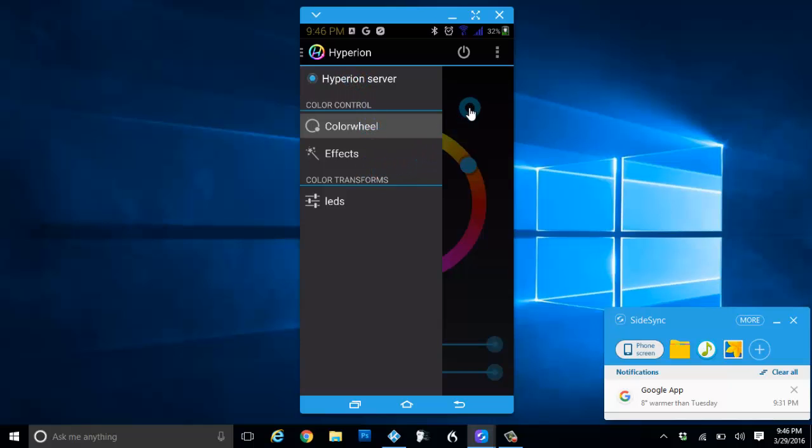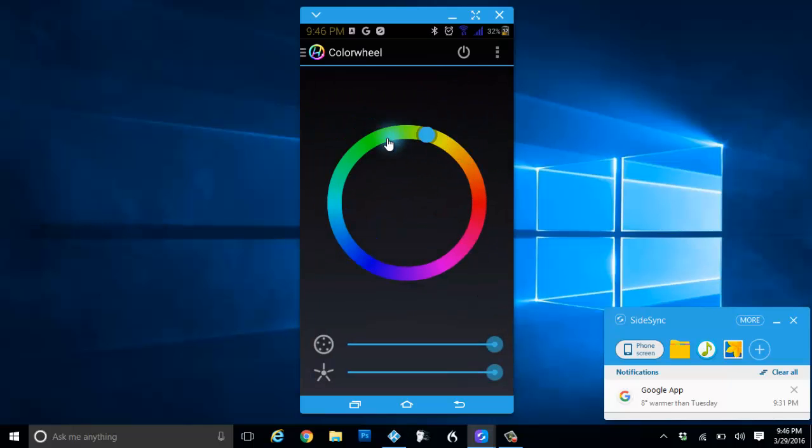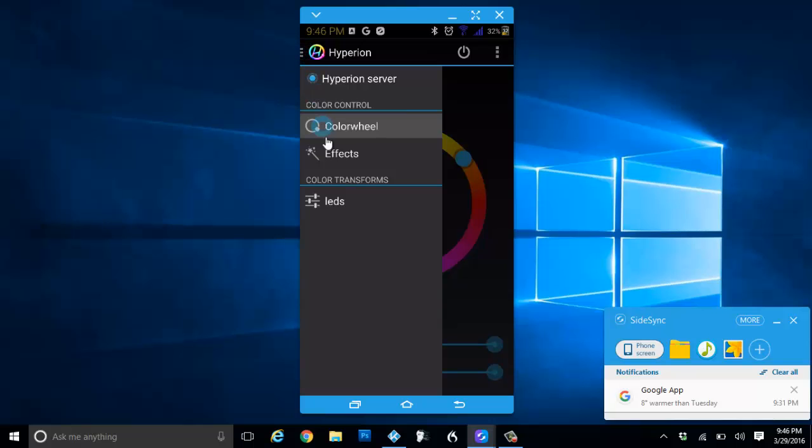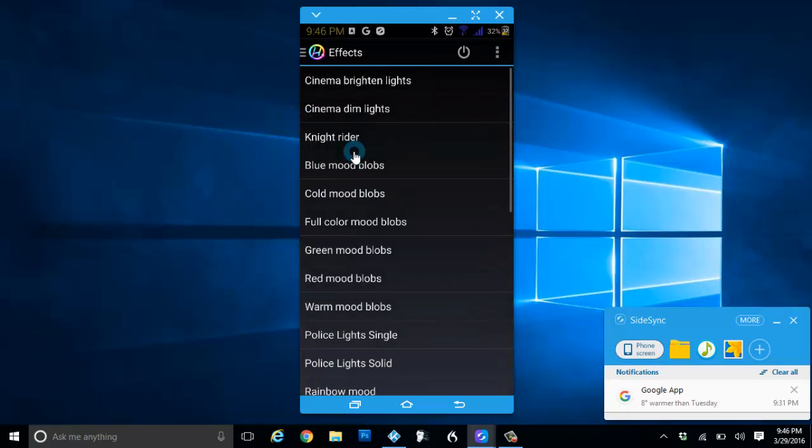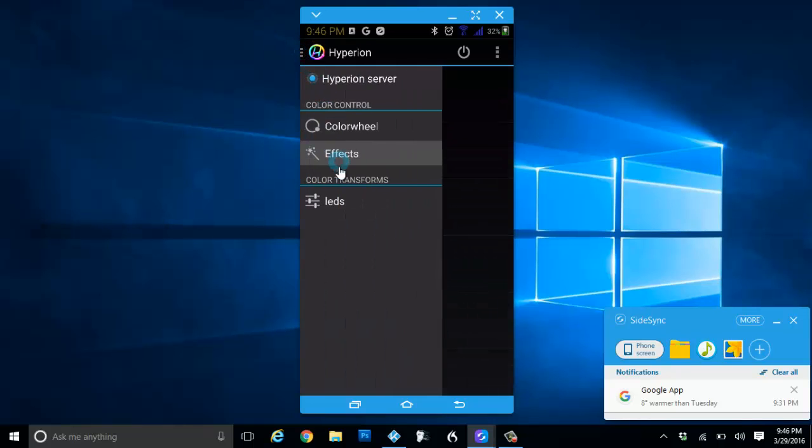To make sure it works and it's connected, it should give you a little message down here that it's connected. And just mess with it. See if it works, see if the colors are changing. Then if it does work, you can go to effects, and you can do a Knight Rider effect, or you can do police lights or whatever.